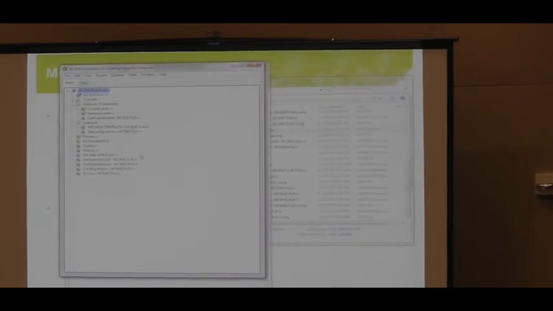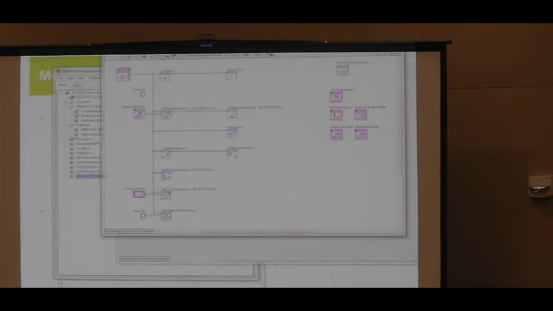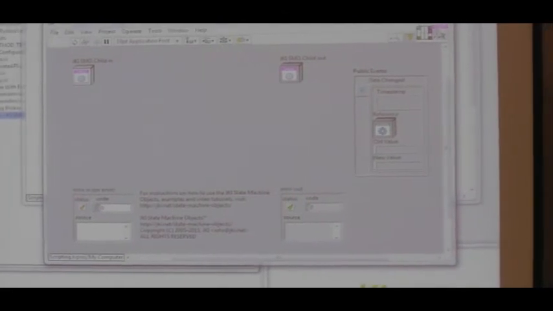So let's open this up. This is a JKI state machine object that has more features added to it through the scripting API. One of those events is get public events, and the way this method works is it outputs a cluster that contains dynamic events.